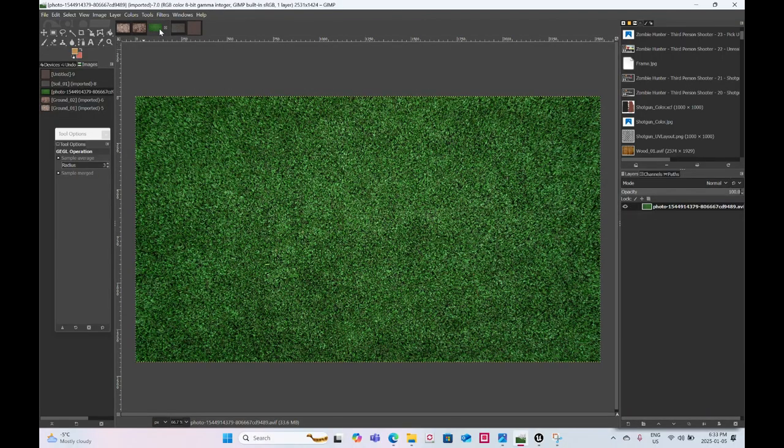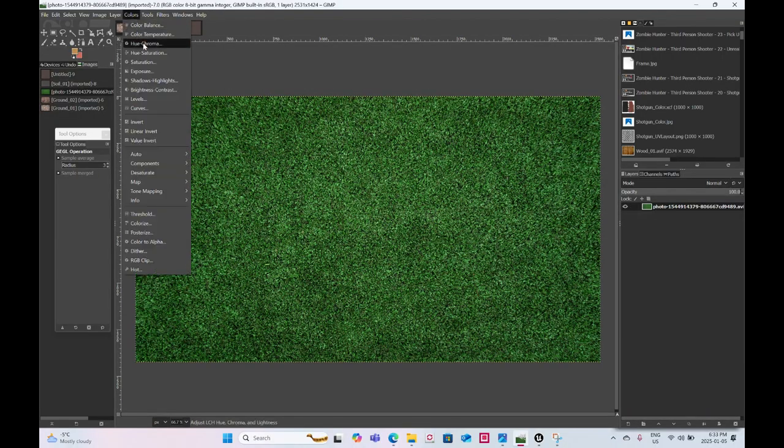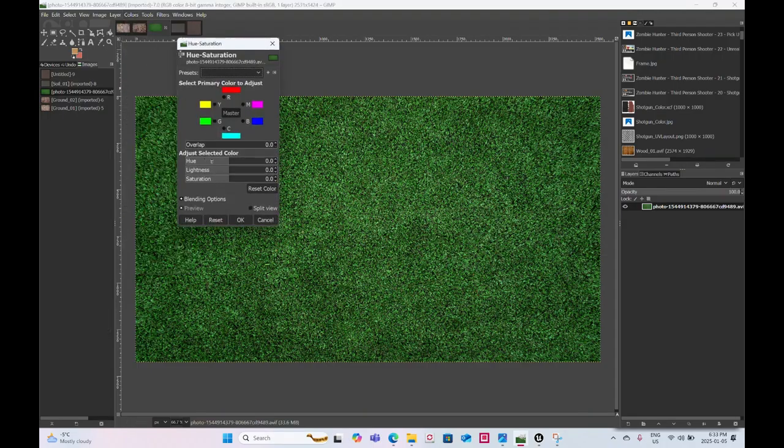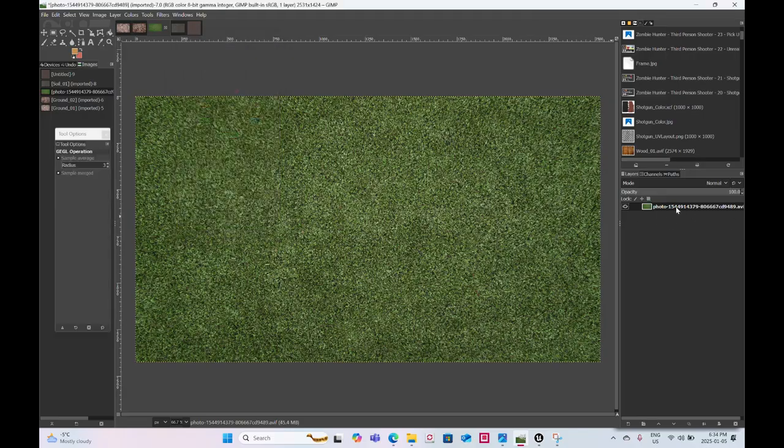The grass, I'm going to change the color right away. So hue saturation, I'll bring down the saturation, bring up the lightness. Actually, a little more saturation, and I think the color should be more yellowish. I think that's good. So I'm just going to copy that.